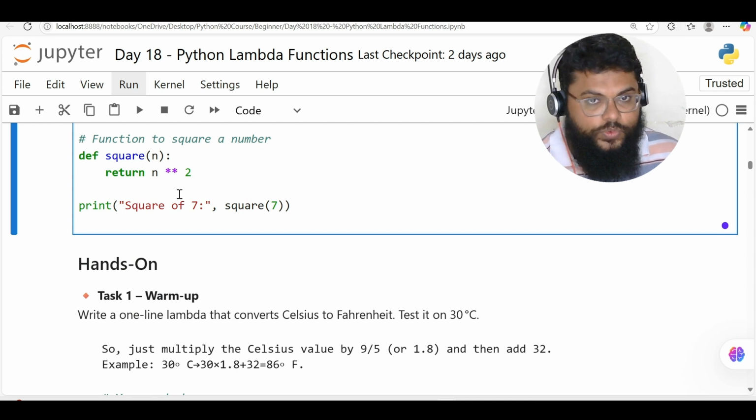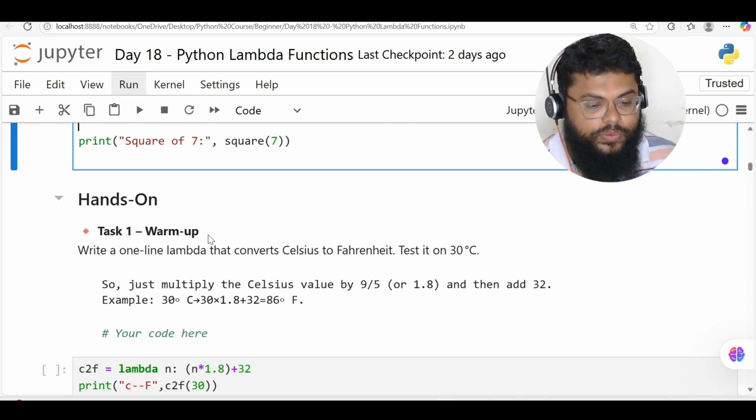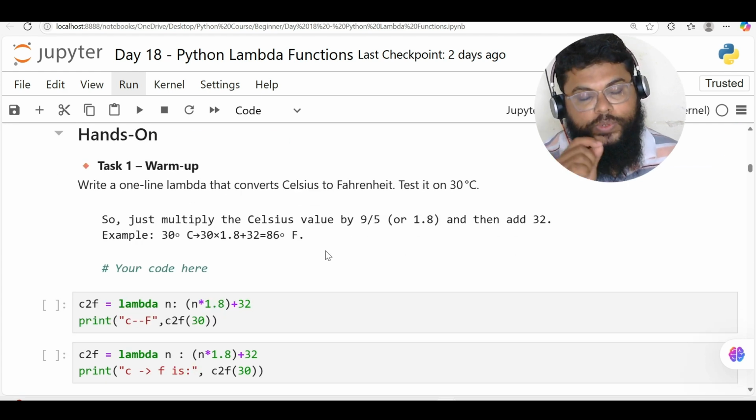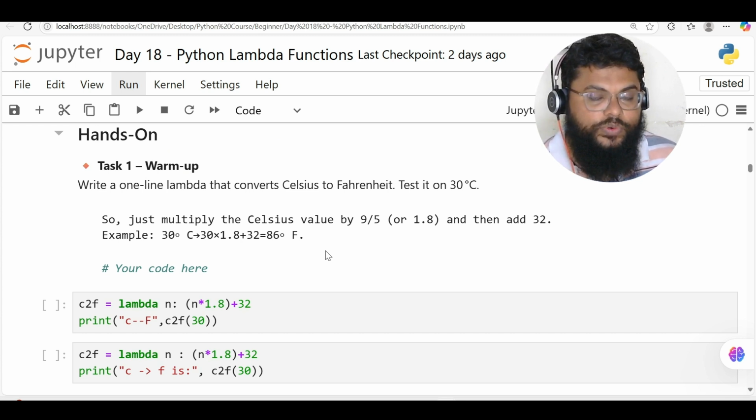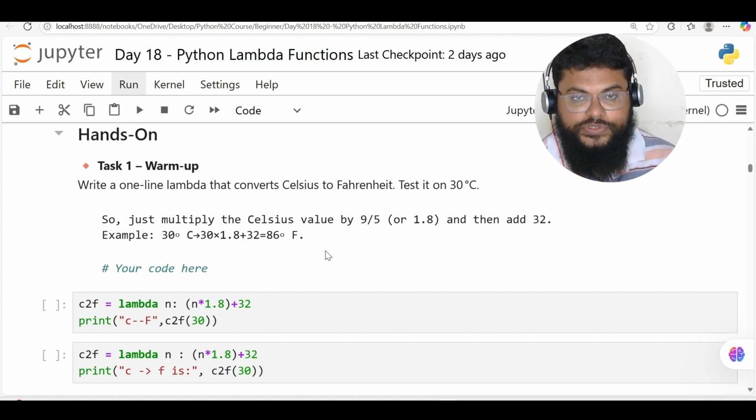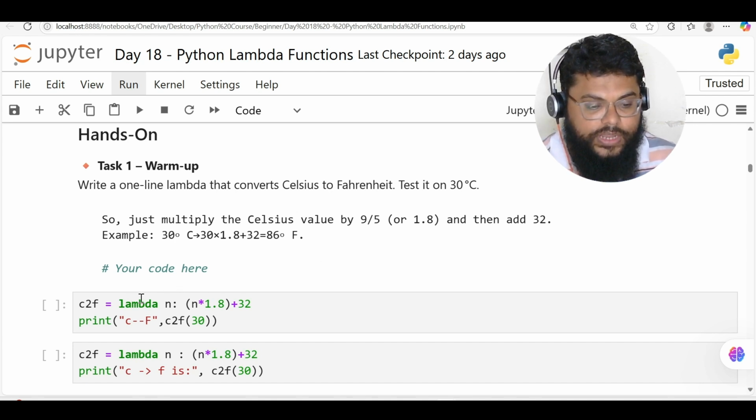So you can make a note of this so that it will be helpful for you. Here's a quick warm up. Let's say I want to convert Celsius to Fahrenheit using a Lambda function. It's my quick logic that I want to build. I can build it using a function, with the def keyword, and write the logic inside. But let's say I want to write it using a Lambda function.